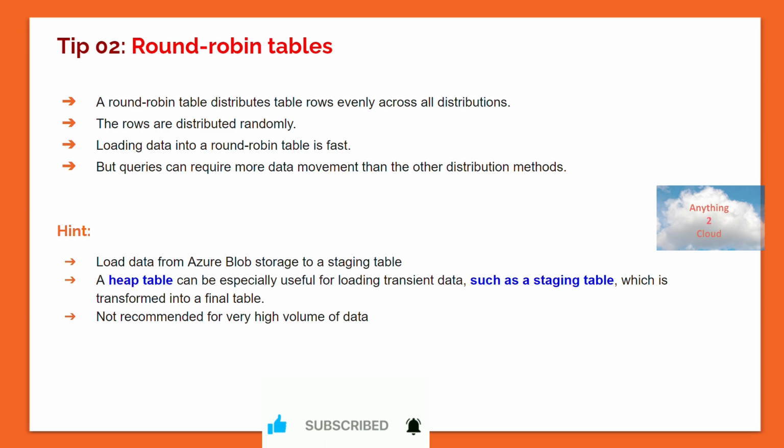Moving on to the next tip. The next tip is on round robin tables. A round robin table distributes table rows evenly across all distributions. The rows are distributed randomly. Loading data into round robin is fast, but queries can require more data movement than the other distribution methods.